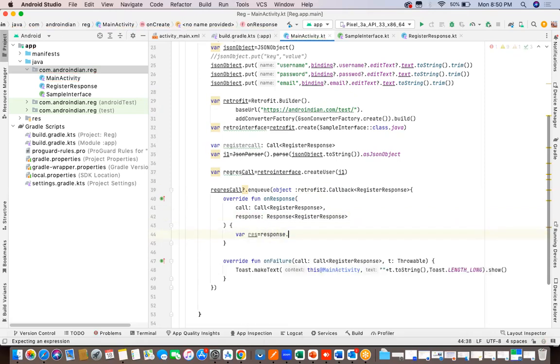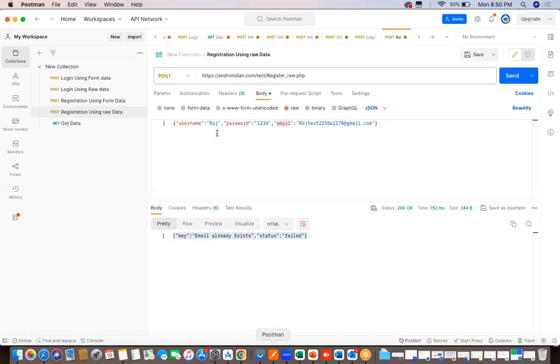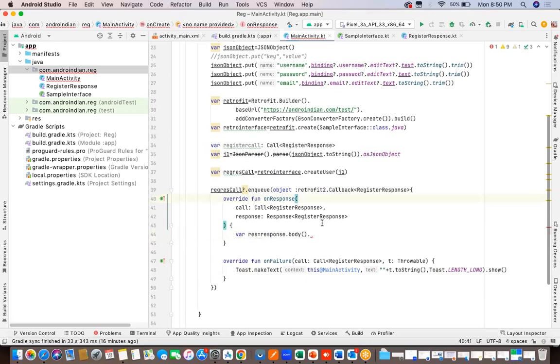So response.body. What are the keys here? We are getting two keys right here. One is the status, and I want to capture the status. So that is dot status. We are capturing that from the status here, right? Now here I am writing one if else.